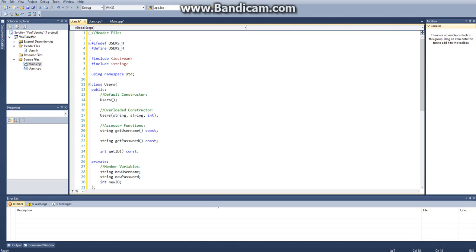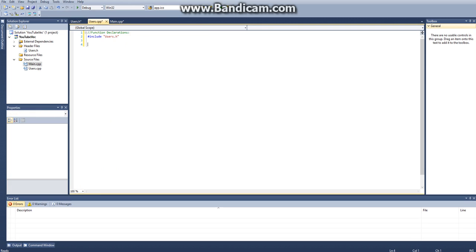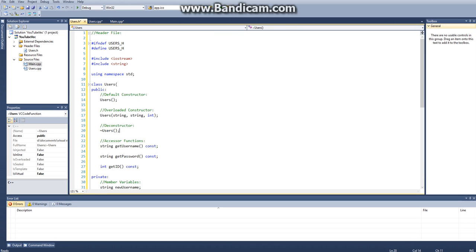I forgot our destructor function. What our destructor function will do is just basically get rid of it. So users, and then we have our destructor. We don't need to add anything to that. So anyways, once you add your destructor function here, we can start defining them. We should probably define them in order. You don't have to, but it's good to.